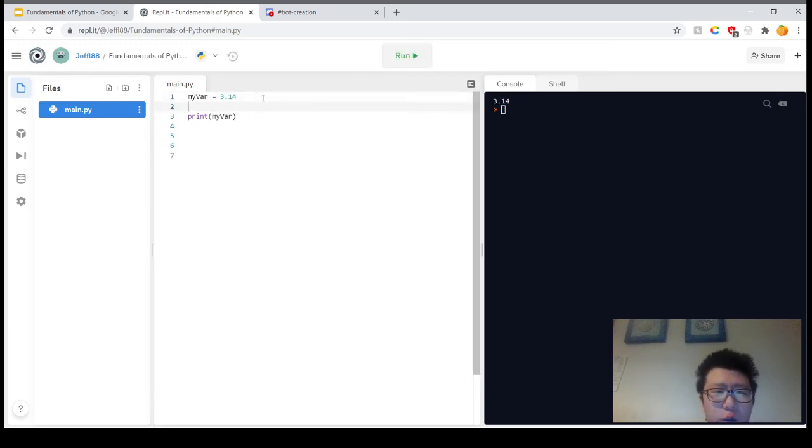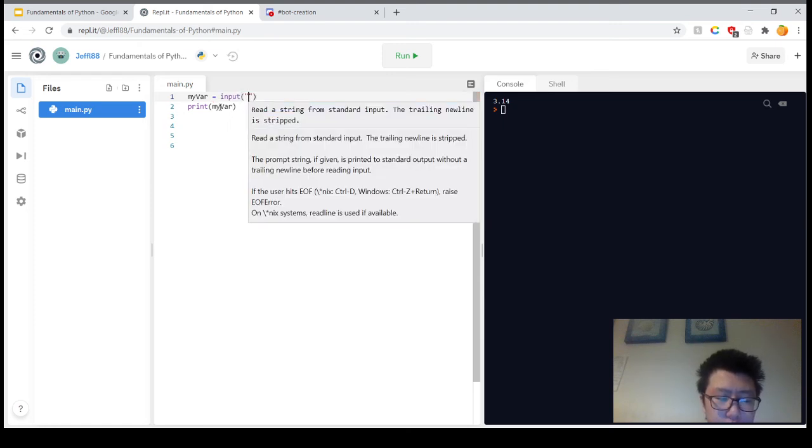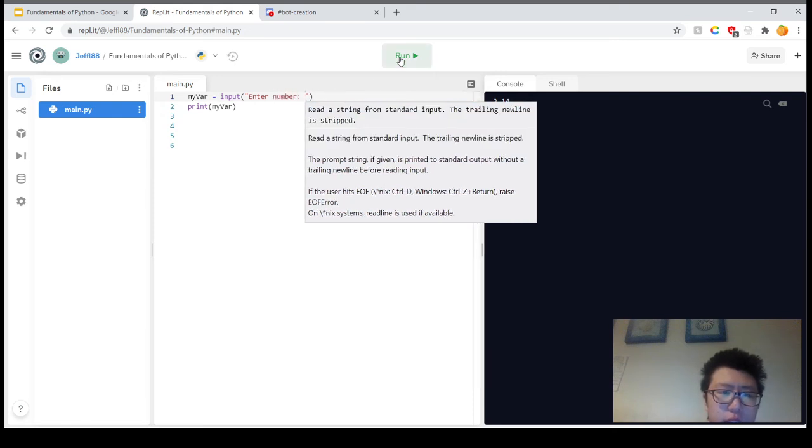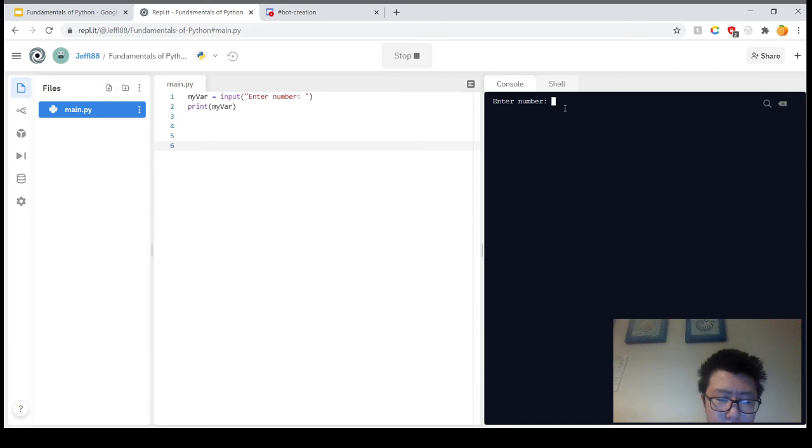But right now, we can't really do much with just print statements, right? We can input whatever we want to input using the input function. So I can set myvar to input and then specify a message. Say I want to enter a number, for example. Then say I run it. Then I write 167 and it prints 167.